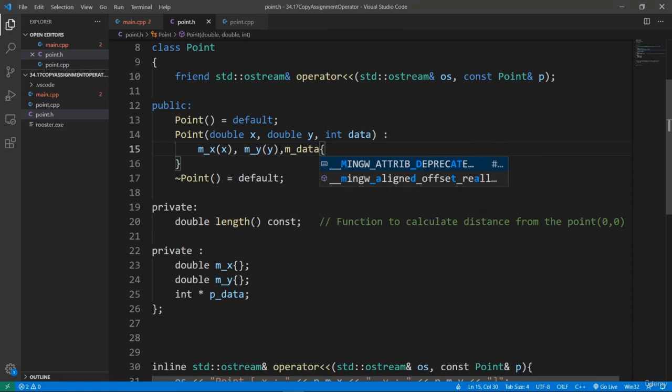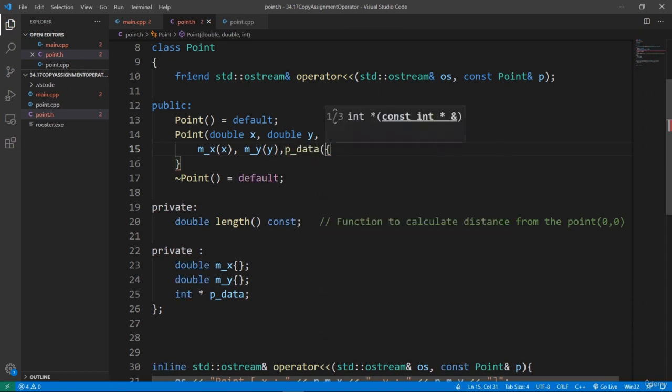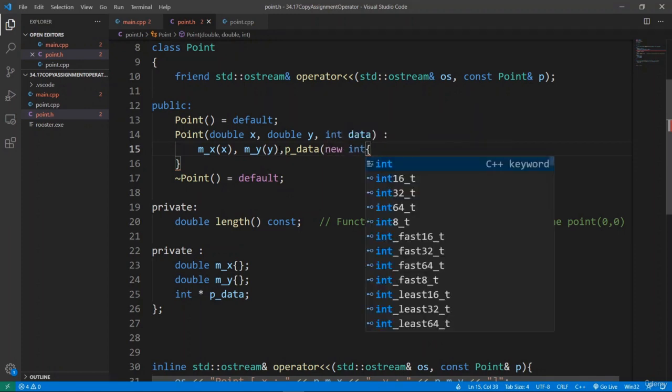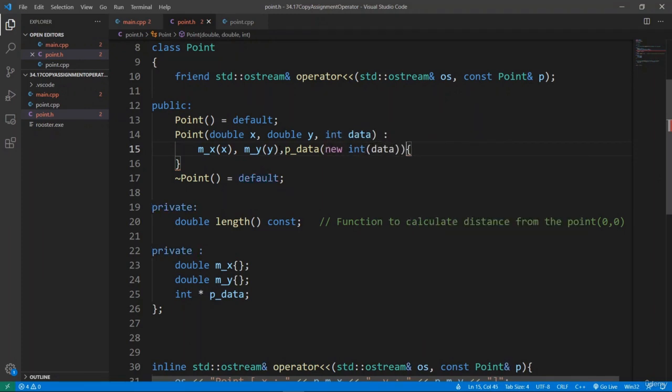Let's do this on the fly. And this is pdata. Let's be consistent. And we're going to say new int, and we're going to put in our data and initialize our pointer here, and this should work. Okay, so now we are doing dynamic memory allocation in our constructor here, and we are initializing our new memory location with the data that we have in our parameter list here.